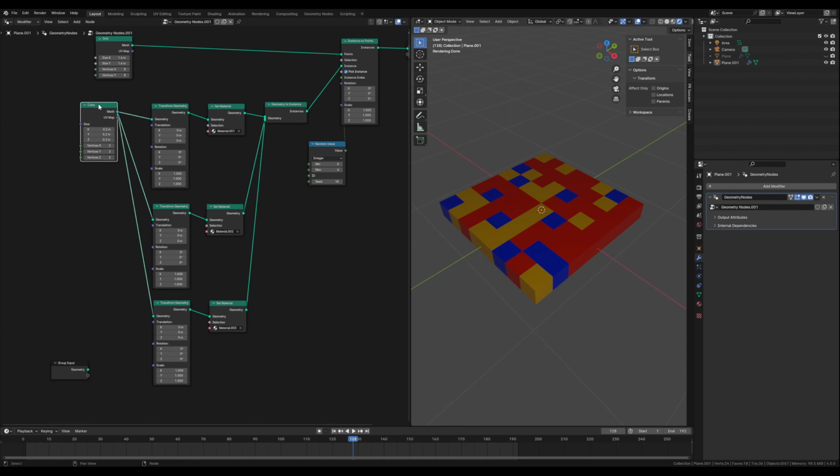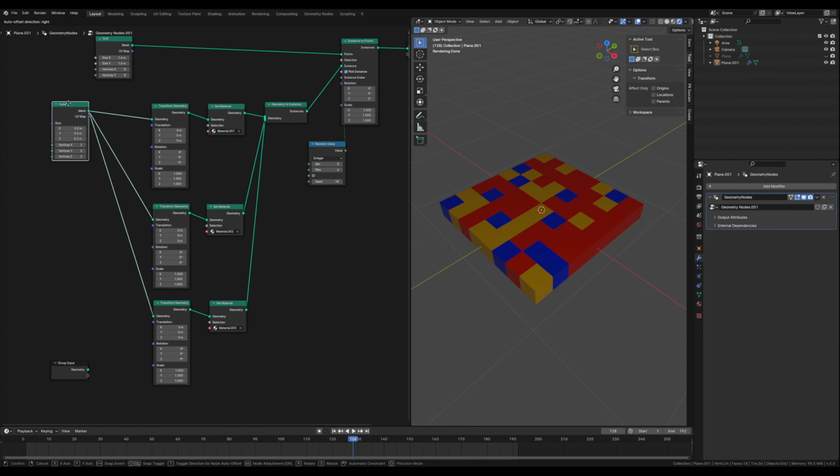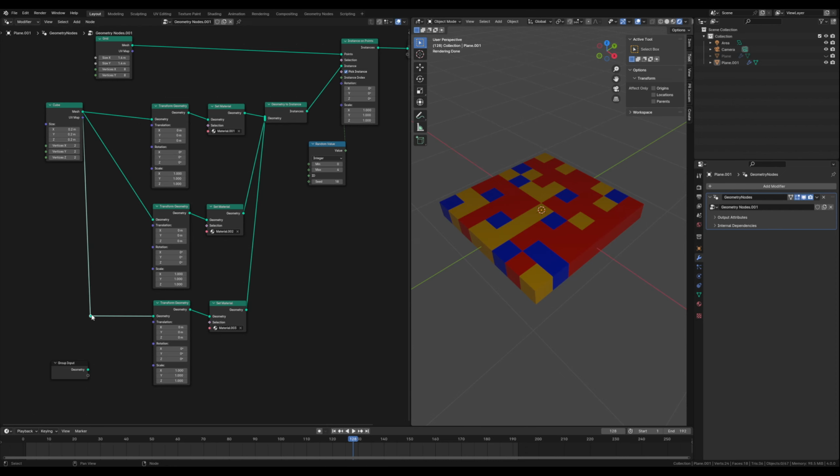Maybe we can make it a little more visible and nice. So Shift and right mouse button, G, here. Let's Shift cut here, maybe G, and another Shift cut, G.